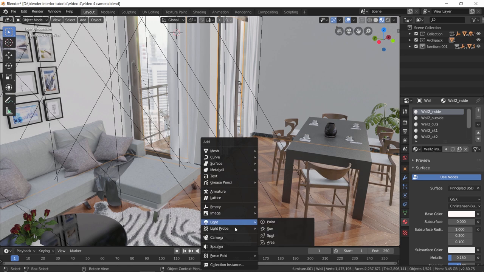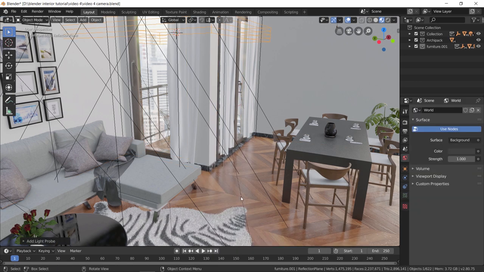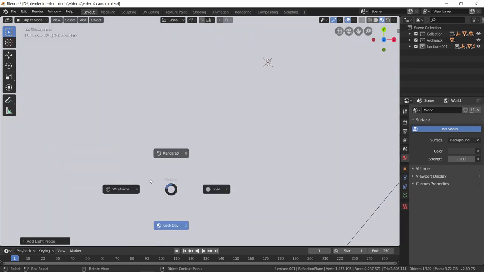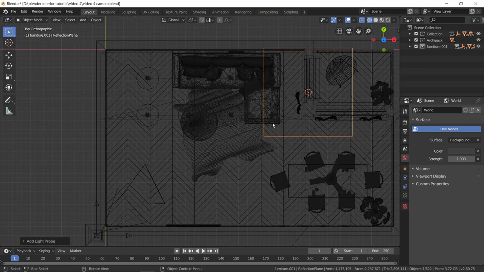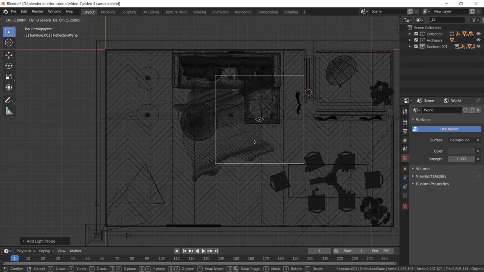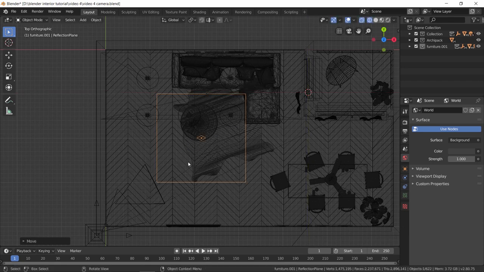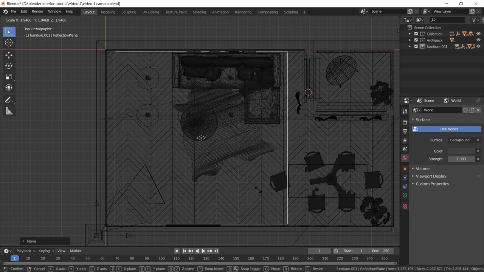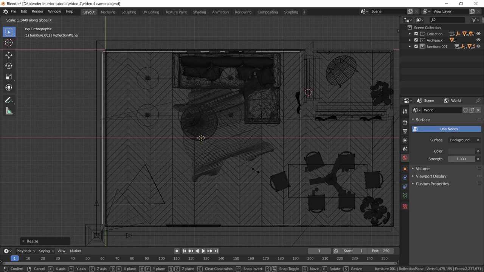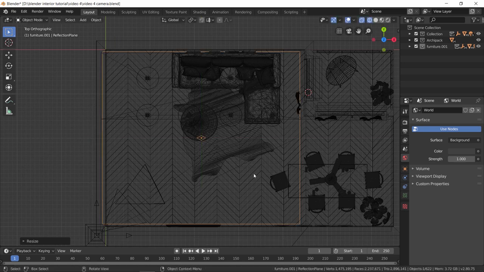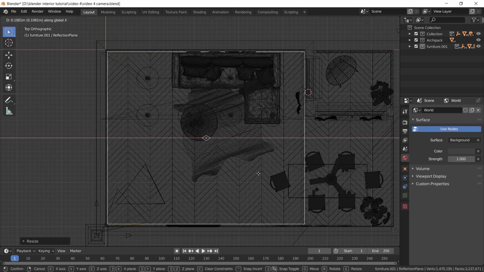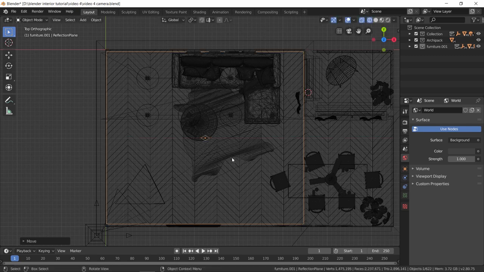So with that said, open the add window, go to light probe and select reflection plane. Back when we made the wood floor material, we decreased the reflection value. So now we are going to add a reflection plane because it looks much more realistic. After selecting the reflection plane, lay it over the wood floor. It should cover most of it, at least the part shown in render.